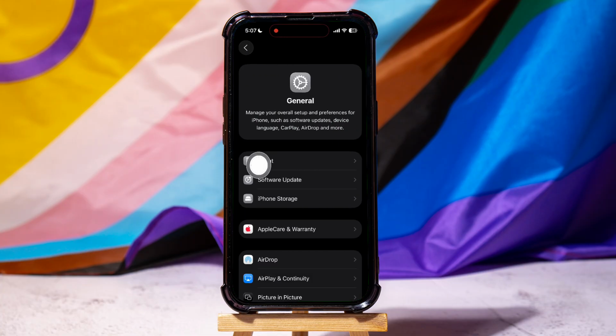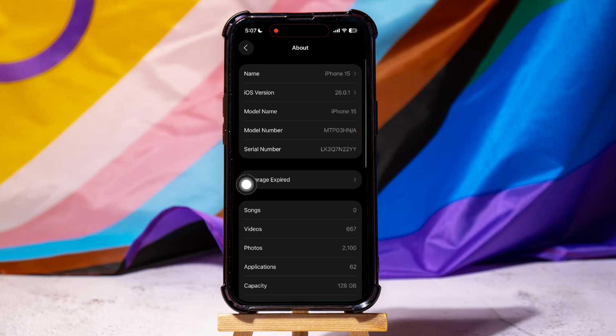Then, tap on About. This section provides details about your device, including the iOS version, model name and number, serial number, and more. As you can see, you can check the model number of your phone from here.